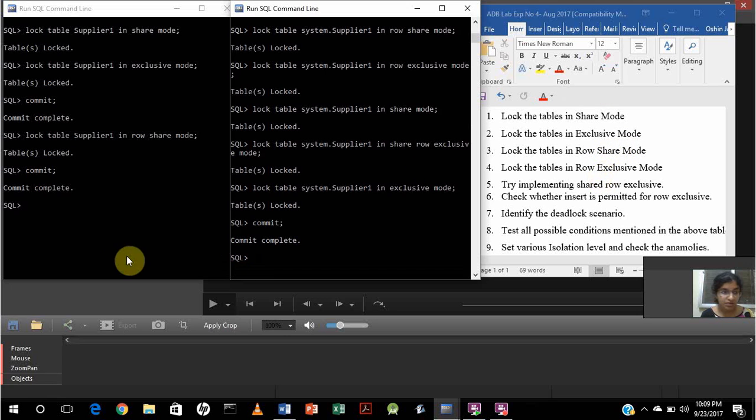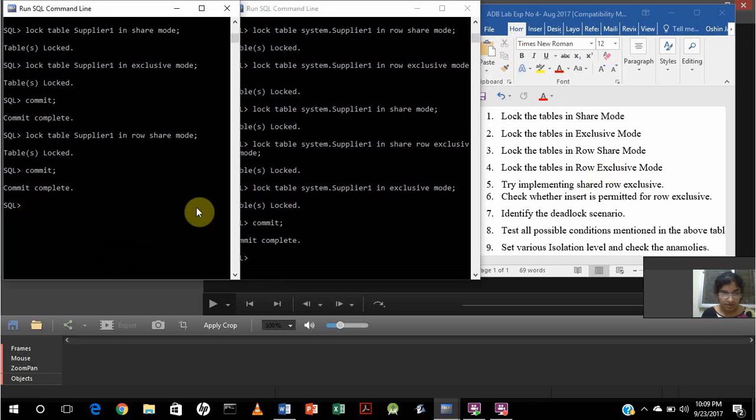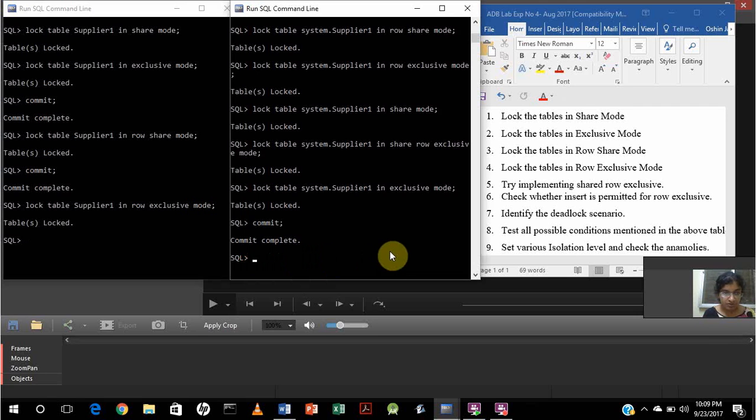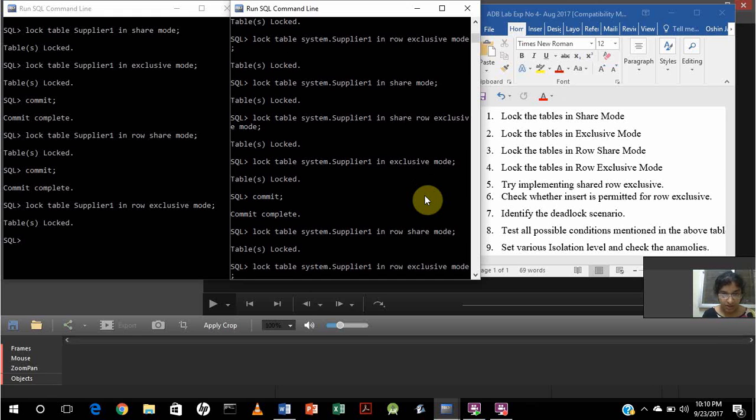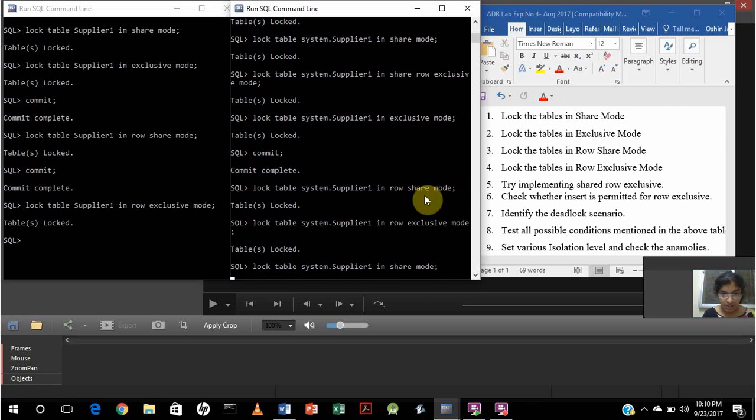Next we go to the row exclusive mode. Let's lock the tables in row exclusive mode. Okay, the table is locked in row exclusive mode, and we will do the same operation here. We'll try locking the supplier table in row share mode. It gets locked. Row exclusive, it gets locked. Share mode, it doesn't get locked. So row exclusive doesn't permit a share lock to be placed on it.